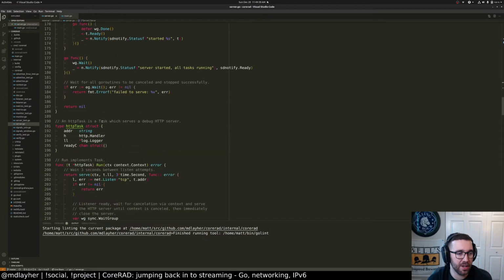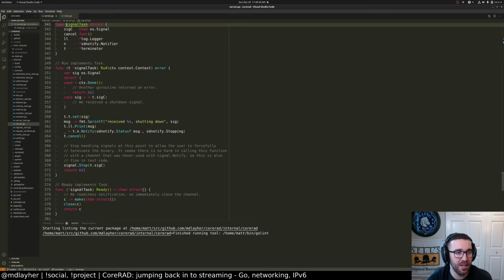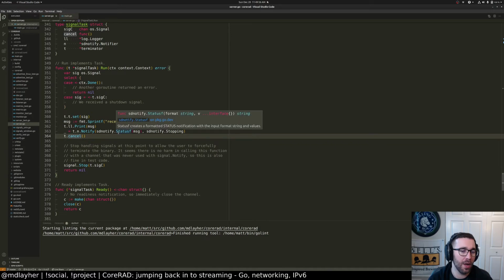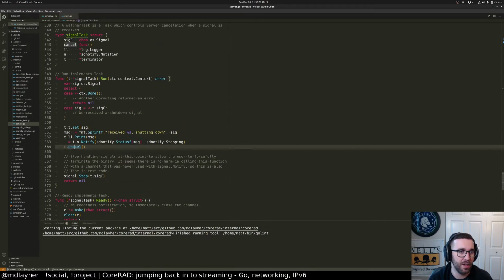The basic idea for the signal task is that when you get a context cancellation or a signal done, then we will call the cancel function. The cancel function will cancel the top level context of the server, resulting in the cancellation of all the goroutines and everything. And actually, this works quite well. The problem is I'm just not super happy with the current structure here.